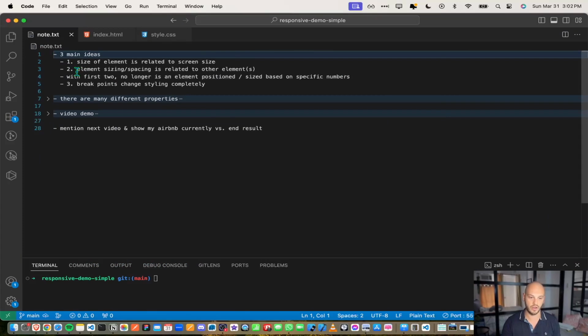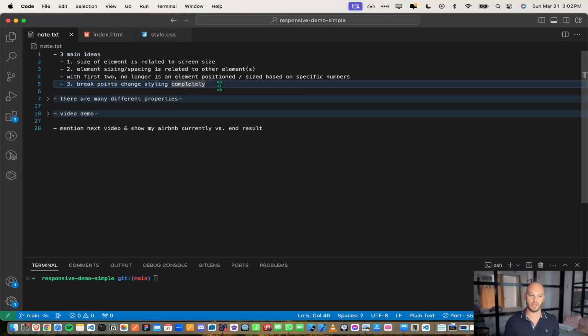Another is that an element is sized or spaced relative to another element. So we can create relationships between different elements that will hold true no matter how big or small the screen size is. And the last main idea with responsiveness is the idea of breakpoints, where in your UI, at a certain number of pixels of width of the screen size, the UI will change.